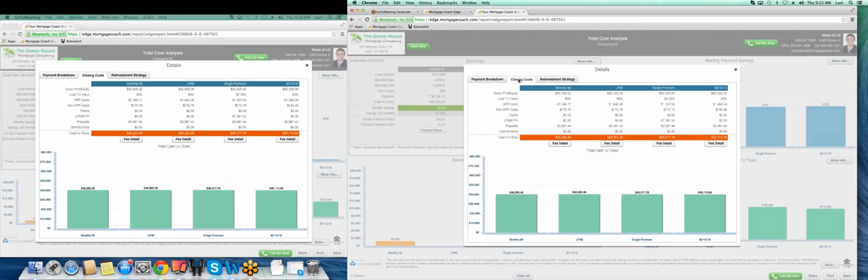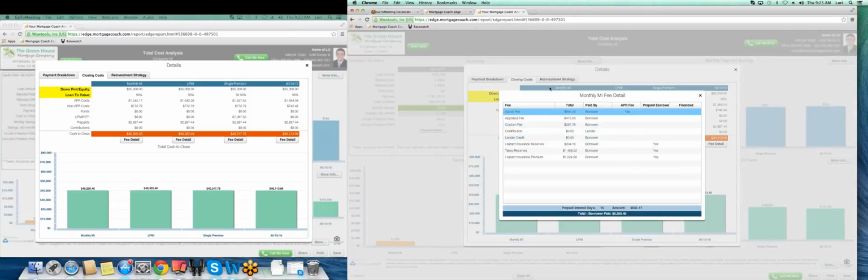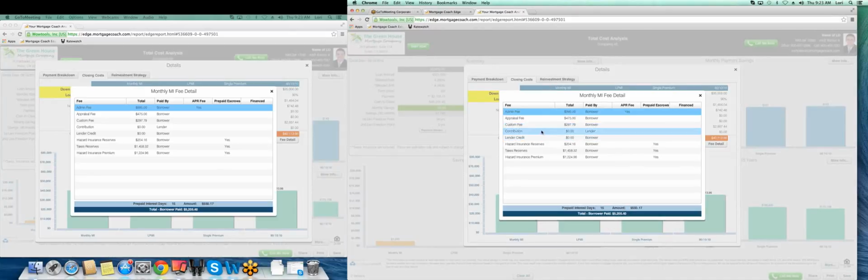You then can move over to the closing costs. Again, provide that transparency. You'll be able to show them where their down payment is, the loan to value. You can discuss those options with them. And then if you click on the fee details, you could go ahead and discuss your fees with them. So you'll be able to hold the conversation.